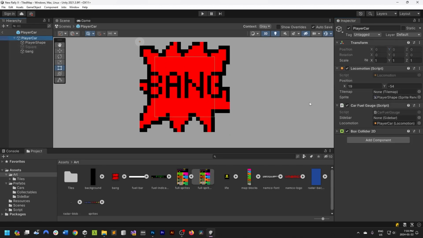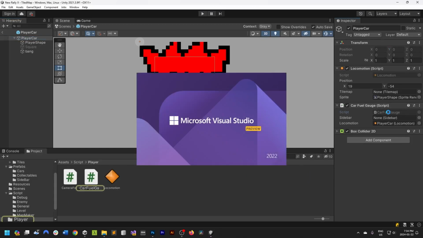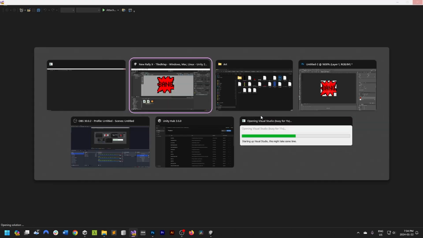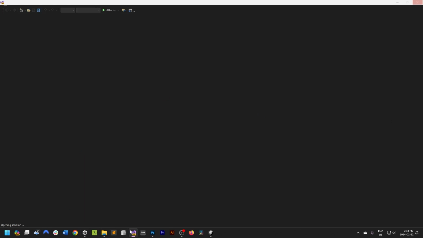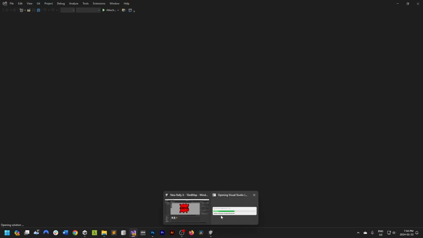But we also need to change this, this is the car fuel. This is the worst named thing ever. I created this before I realized I was going to put everything in it. So it's not really the car fuel gauge, it's everything else. But we also have a locomotion on there as well, don't we? I think we have locomotion on there.